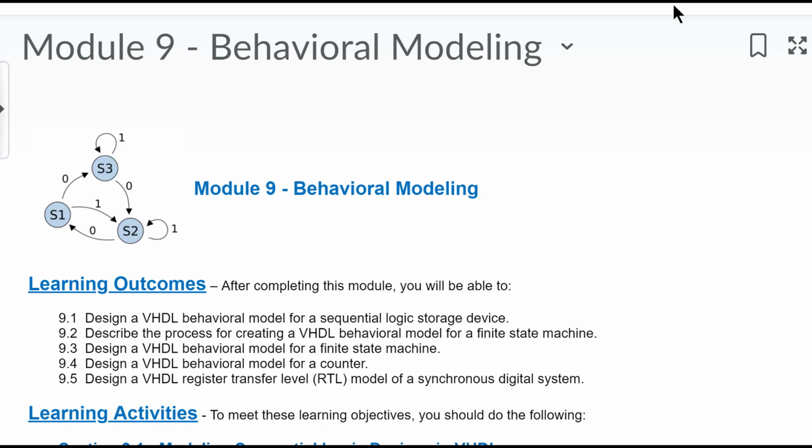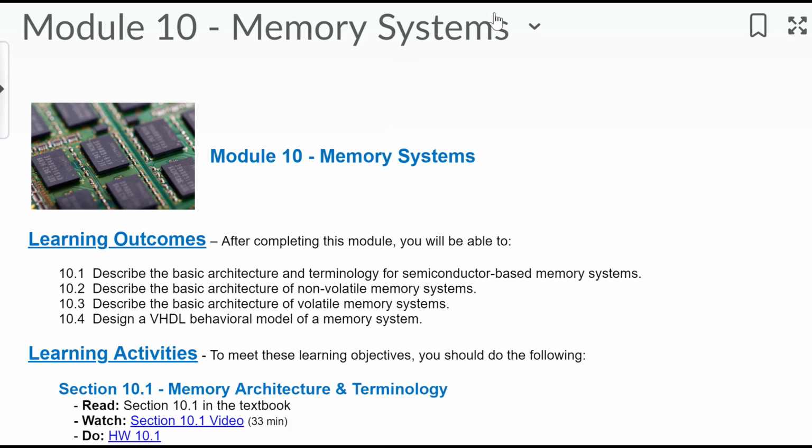The next module is where we just get some practice doing it. So we learn all the constructs of VHDL, then let's just start looking at the most common circuits that you have. So we look at things like building a combinational logic circuit using an if-then statement or a case statement. How do you create a D flip-flop model? How do you create a finite state machine? How do you create a counter? How do you do register transfer level? So we look at the most common things that you need to design in digital logic, and we just do examples of it. Then we turn our attention to memory systems.